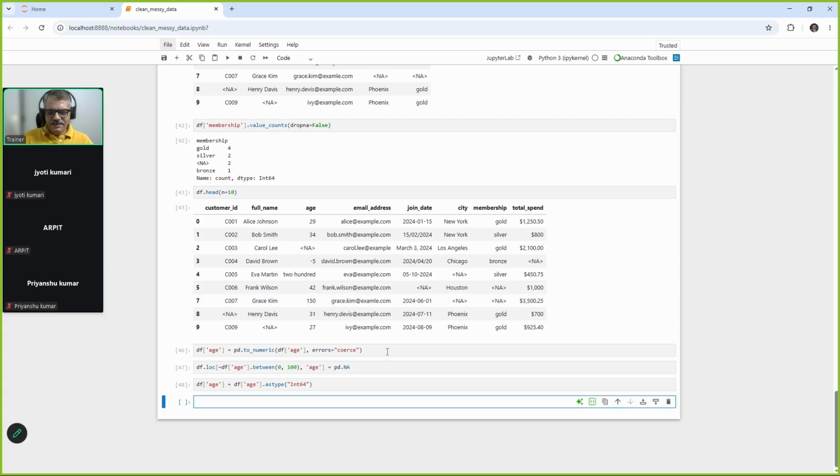Now we will clean the join date column. This join date column has dates in different formats: March 3, 2024, then 2024-01-15, and here the separator is a slash. Dates are often messy in CSV files or in our database, because they can appear in different formats. So now let's print full name and join date first.